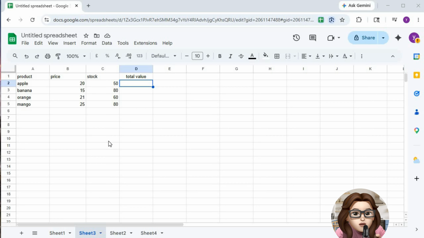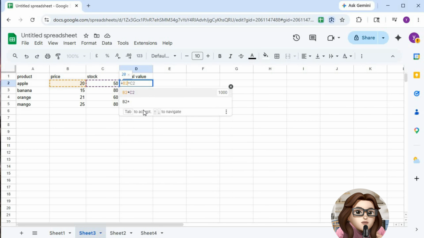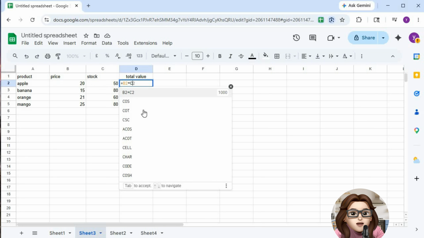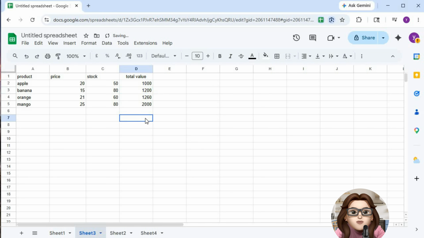When you write a formula like equals B2 multiplied by C2 and drag it down, Google Sheets automatically changes it to B3 multiplied by C3, then B4 multiplied by C4. This happens because the references are relative, meaning they adjust based on position.